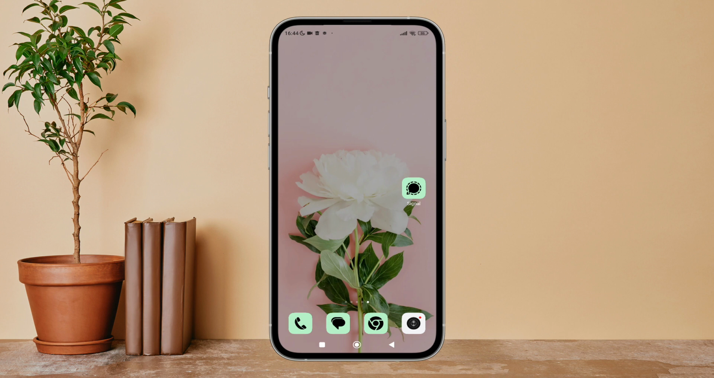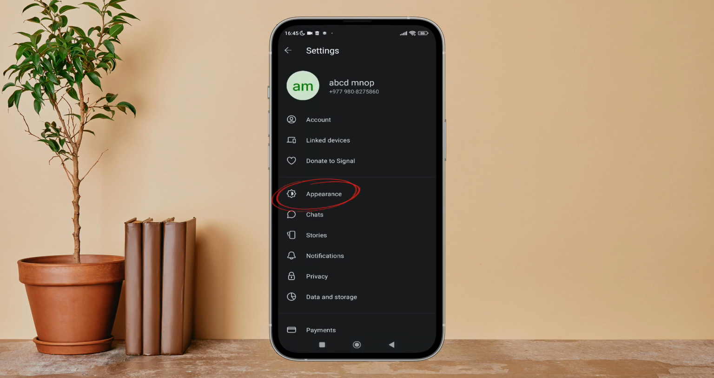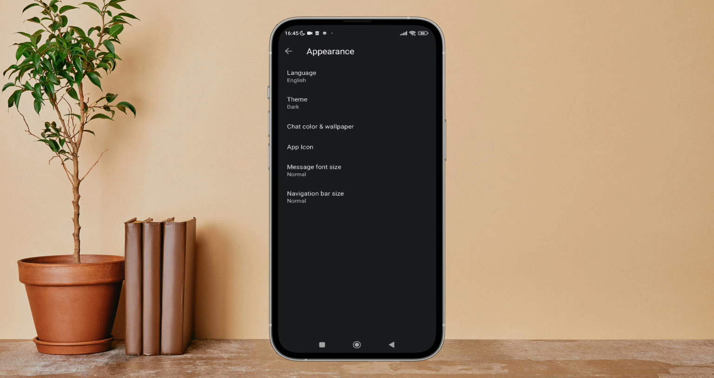Today, in this video, I'm going to guide you through how you can change wallpaper on Signal. So, let's get started. Firstly, open Signal app in your device. Then tap on three dots icon. Next, tap on settings. After that, tap on appearance.